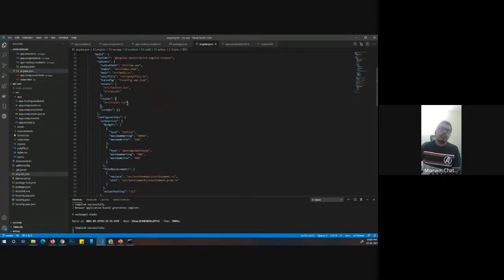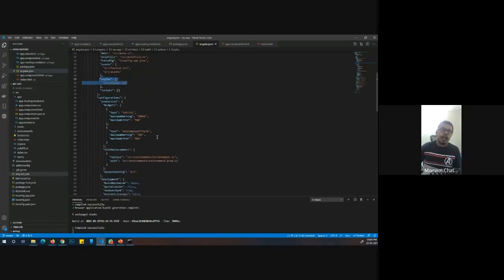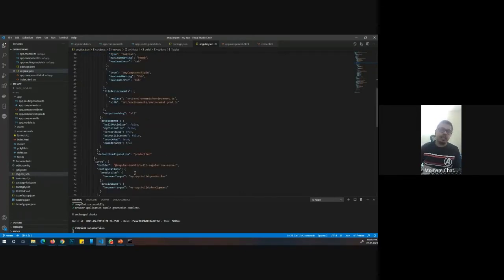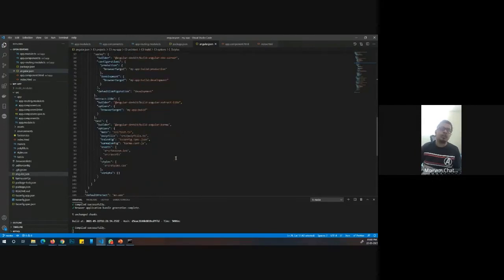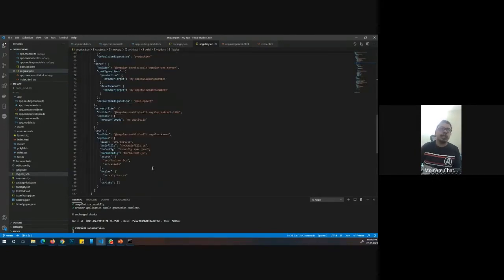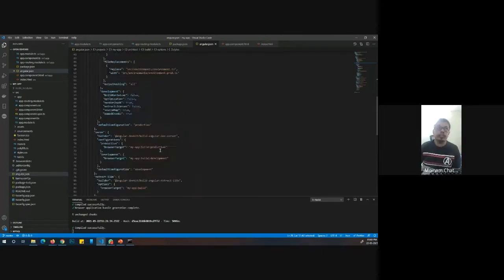Then we have something called styles. This is a global style value. There are some CSS files which you would like to create globally, so in that case, we use styles.css. Then there are certain other configurations. I will not get to it, but basically it has all the files which your Angular application needs to work.